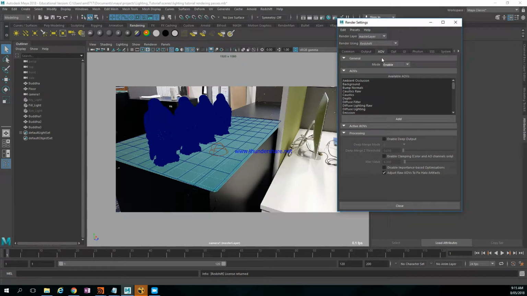I just set that up because I want to use a bunch of the AOVs or passes. I want to use diffuse lighting, which is the actual beauty pass or the color information.